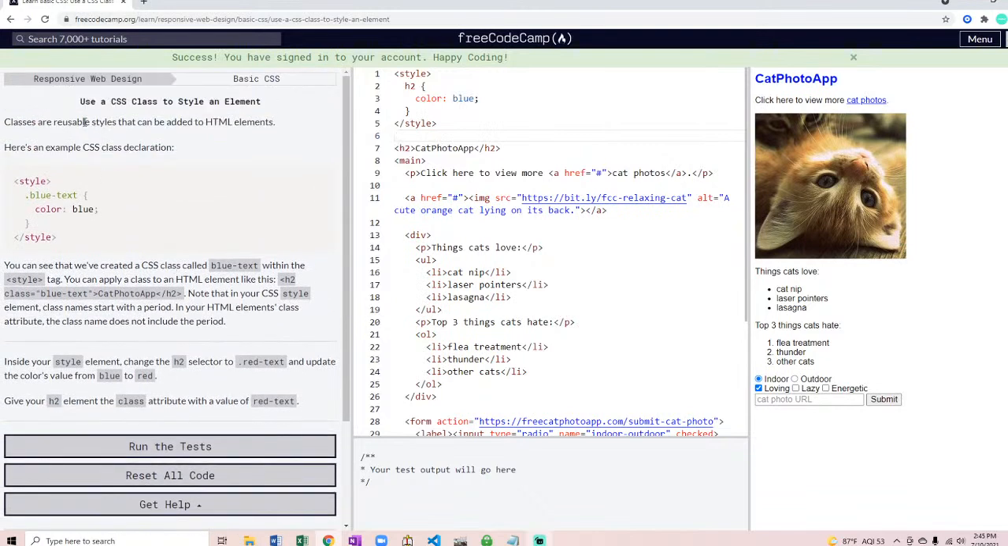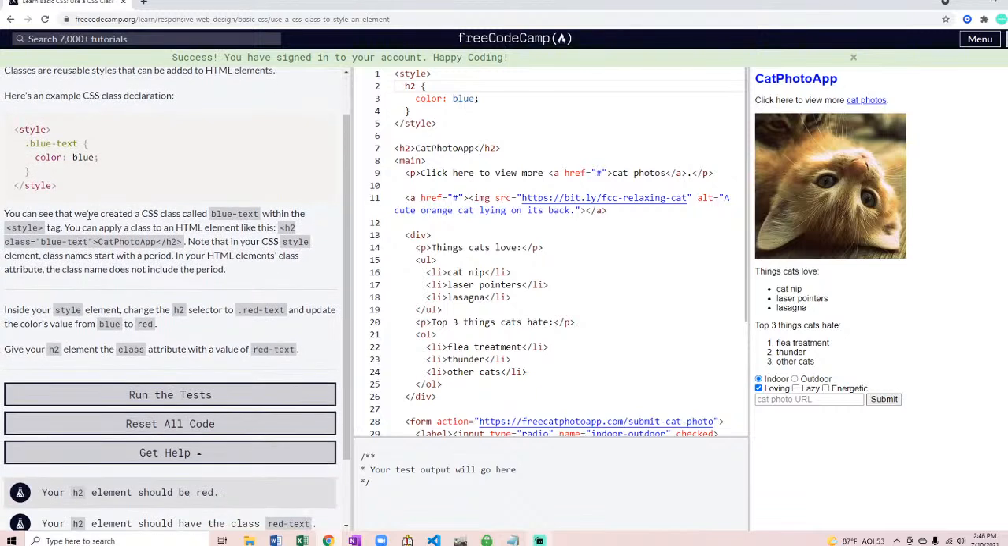Now let's just read the descriptions here. Use a CSS class, this is new, a CSS class, to style an element. Classes are reusable styles that can be added to HTML elements. Here's an example of a CSS class declaration. Notice the difference here between just saying H2 and this. This has a dot, this does not have a dot, and then some name after the dot. You can see that we've created a CSS class called blue text with the style tag.